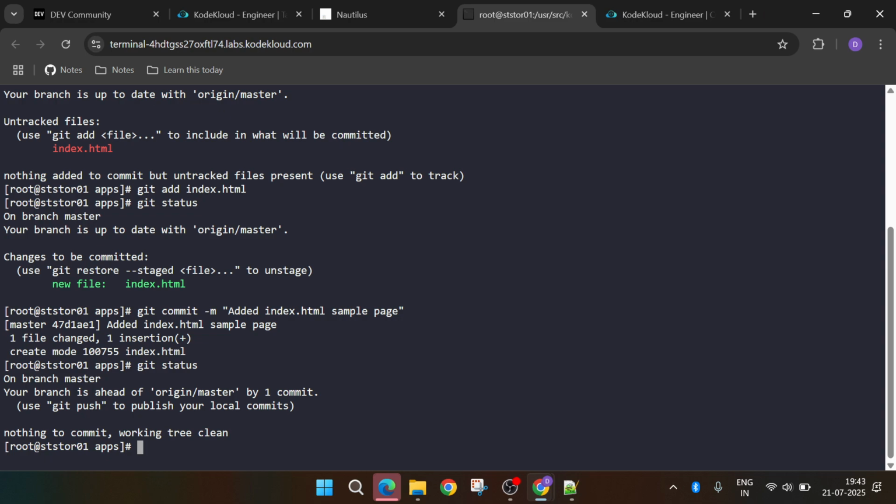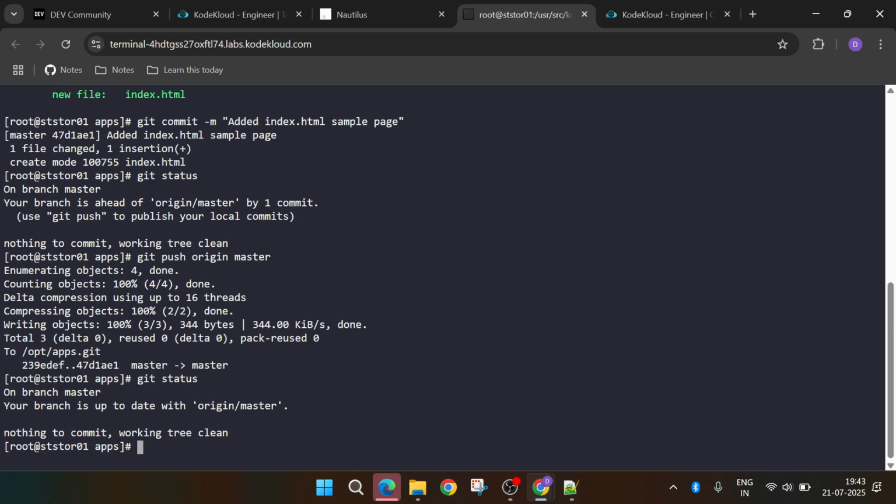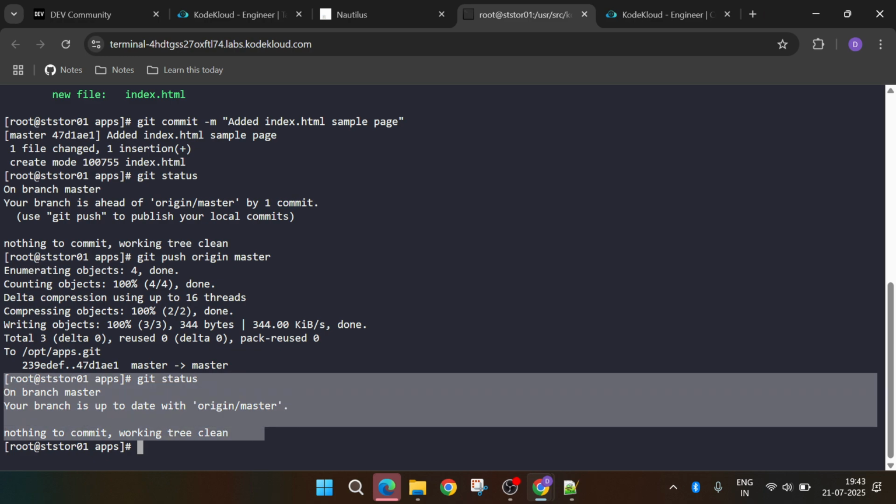Use git push. Now git push origin. The task is to push to master. If you want to push it to any other branch, you just need to specify the branch name instead of master. For example, you want to push it to release branch, then git push origin release. Enter. It's done. Now do git status. It's a clean state because everything is there. Nothing is there to commit.